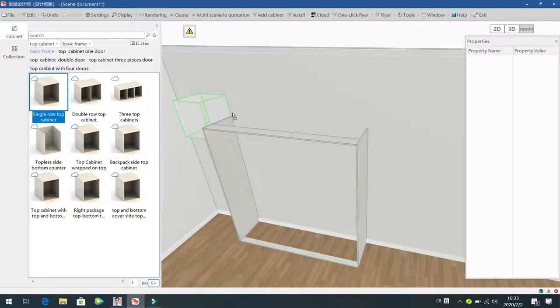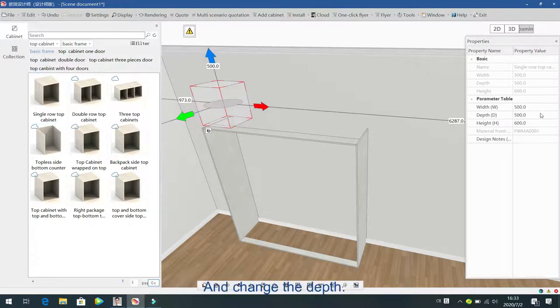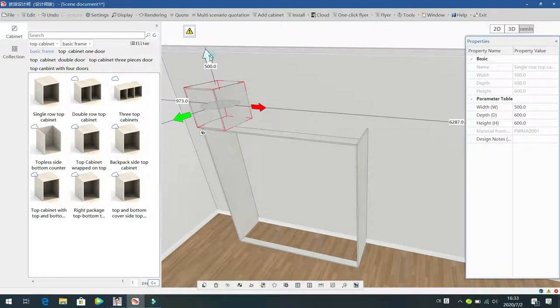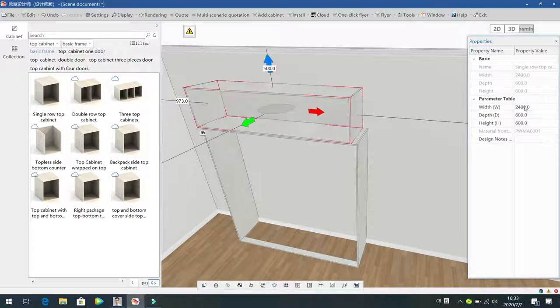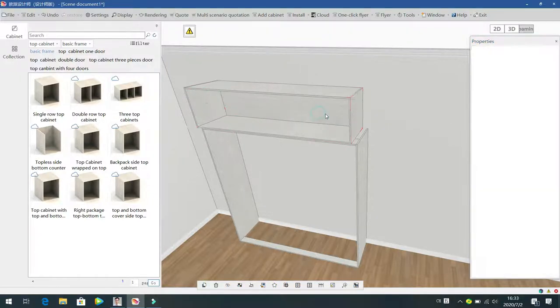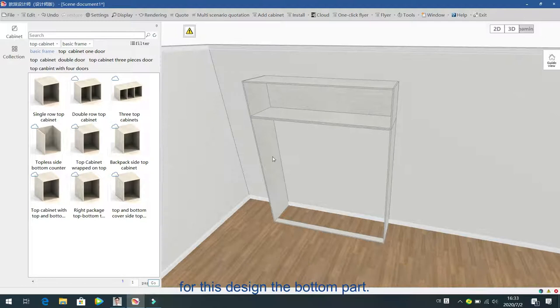The first one, and change the depth to 600, and the width to be 2.4 meters. Okay, for this design, the bottom part is an independent sliding door wardrobe, and the top part is another top cabinet. These two cabinets are independent.